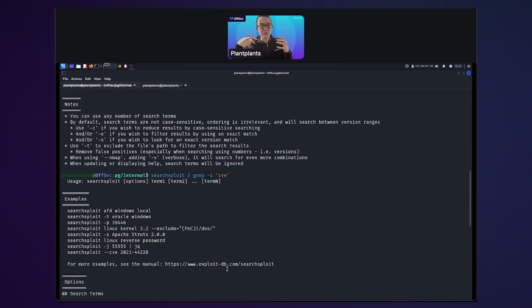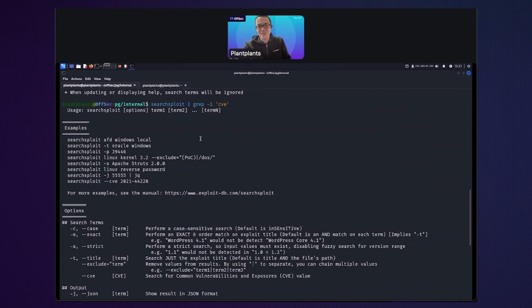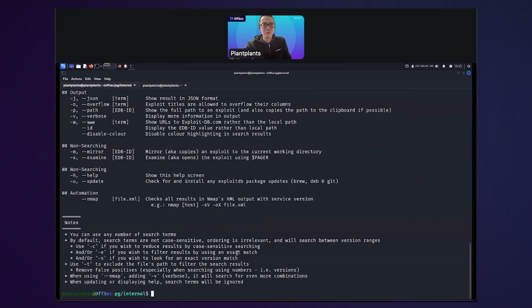And here's the third pop quiz. Does anyone know why this is the case? We tried to grep for CVE and there's the string right there, and yet it just gave us the entire same output as if we ran just the command itself. Does anyone know why?